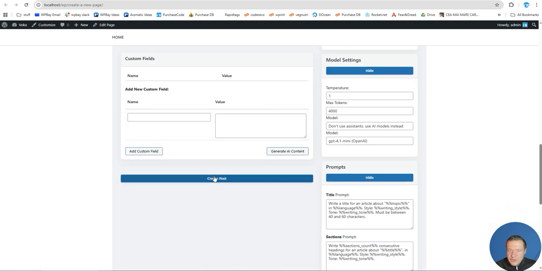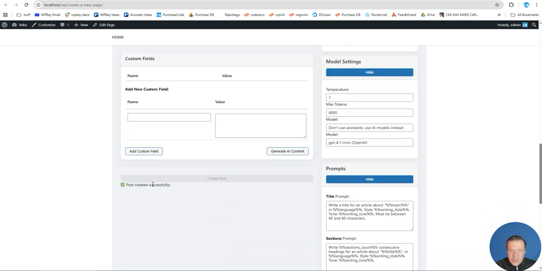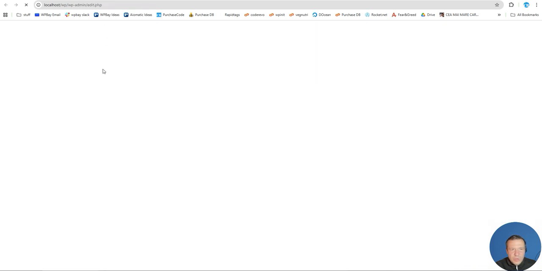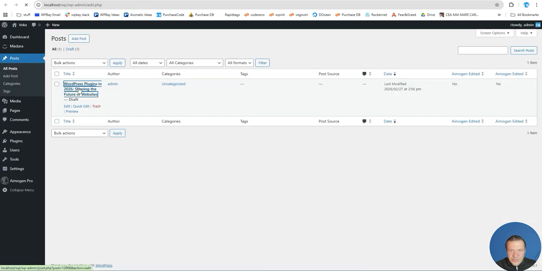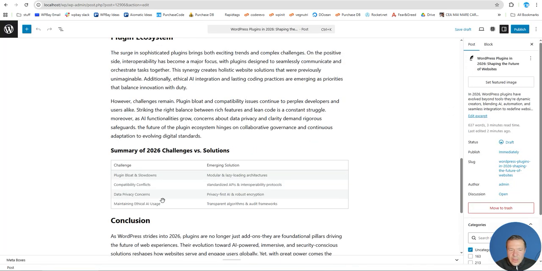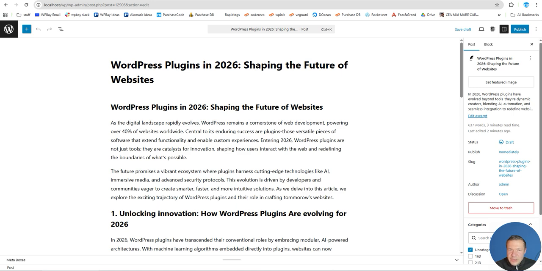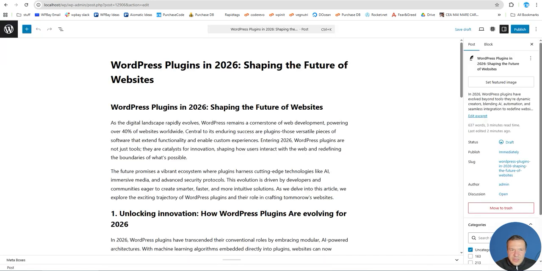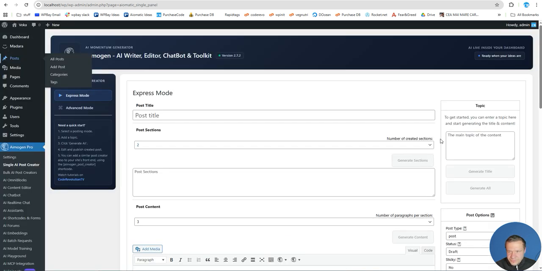So after everything is done, they can create the post, and post created successfully, and you will be able to go into posts and see it also in your backend. And here it is, this post was generated by AIMOGEN, and your users will be able to do this automatically without the need to log into your admin backend. So keep in mind, the shortcode will be this AIMOGEN post creator with underscores.